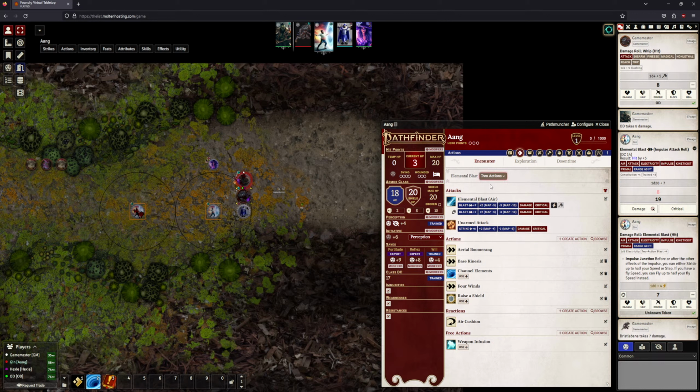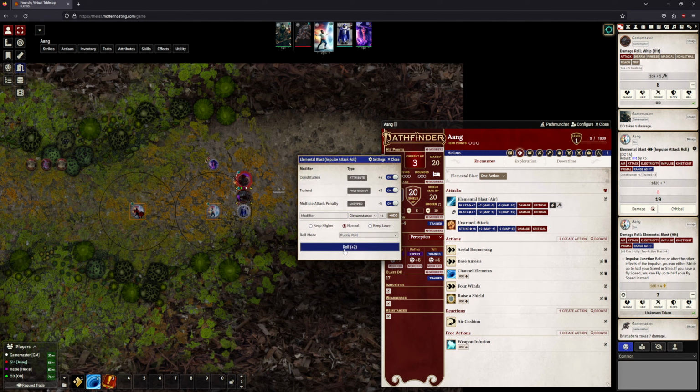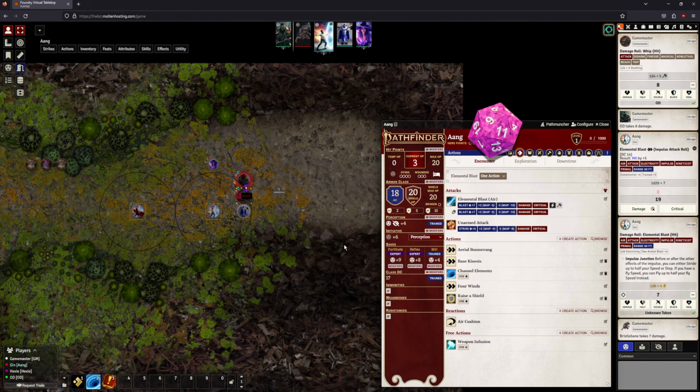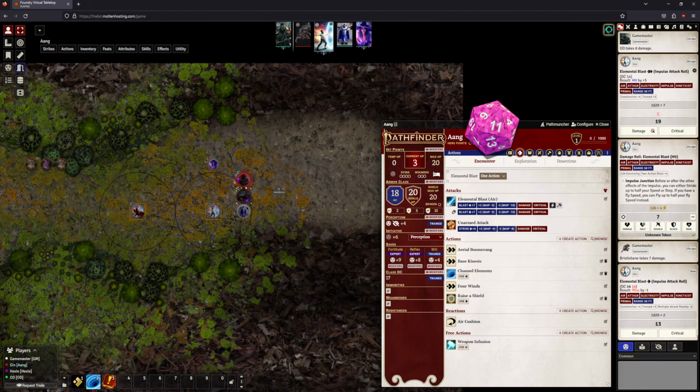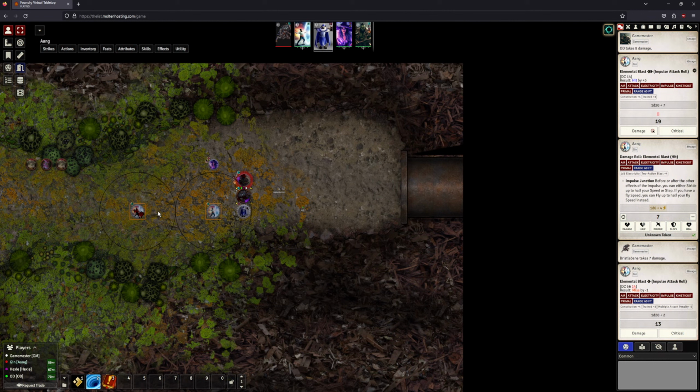Can I launch a 1-action elemental blast? Mm-hmm. But it'll be at MAP. At 5? Come on. Yep. Ching! Oh, barely missed. Dang. And it goes back to Barnabas.